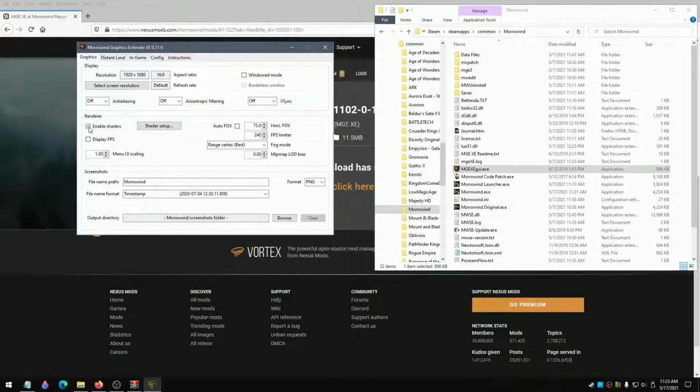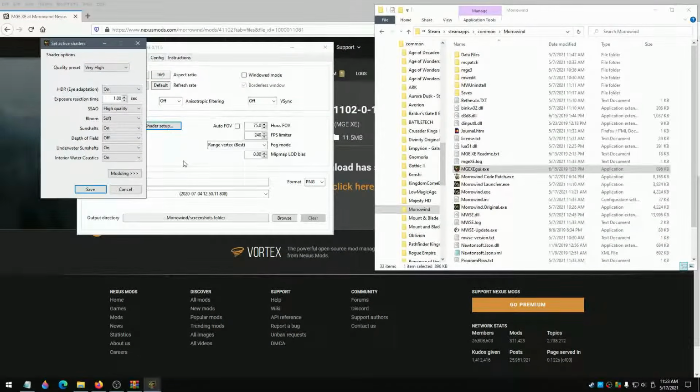And when you do enable the shaders, you want to click the shader setup. The easiest thing to do is to pick a preset based on how well you think that your computer will run. I just put mine on very high. I turn off the depth of field because I really don't like that. And not in Morrowind anyway. It just doesn't look very good to me. The whole distance blurring is very annoying to me. But that's up to you.